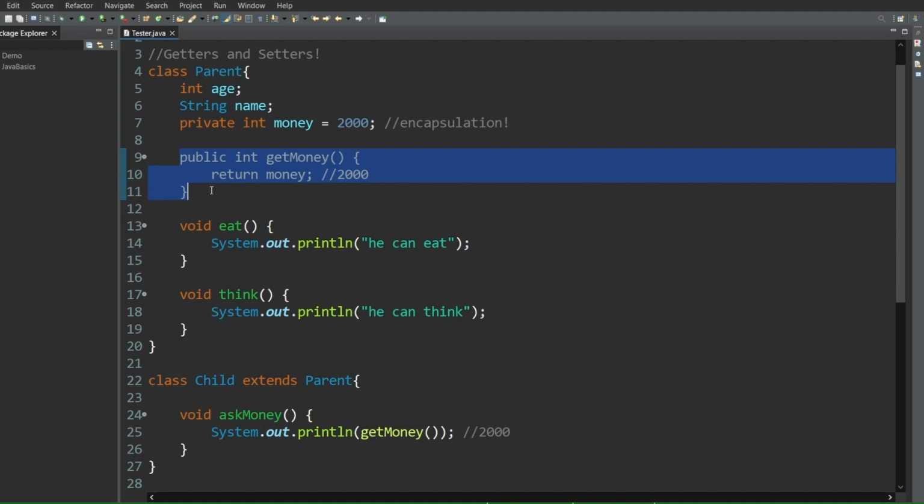That is considered a scenario where you have to lend some money to your parent. Since this money parameter is private, you won't be able to directly modify the value of this money, right? So what should you do? You should use a public method. You should transport this value to a public method, and that public method will transfer that value to the money parameter. That is the use of a setter.